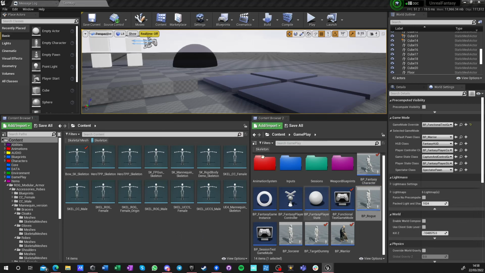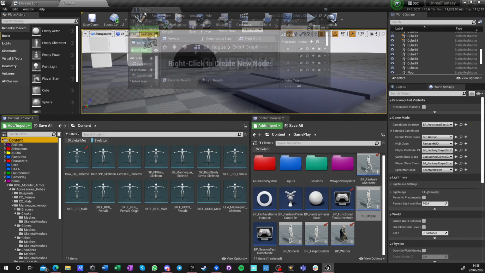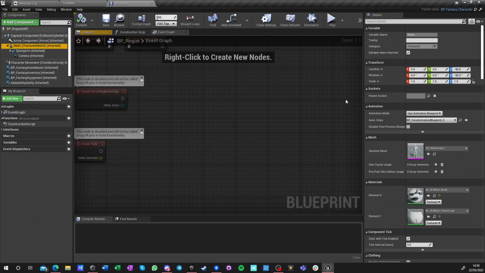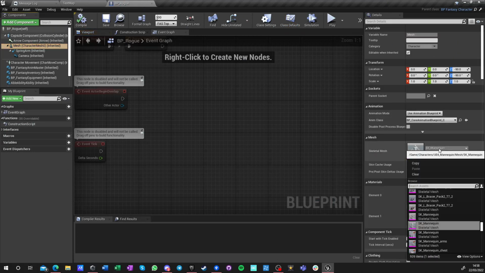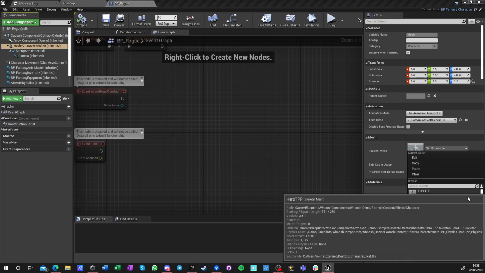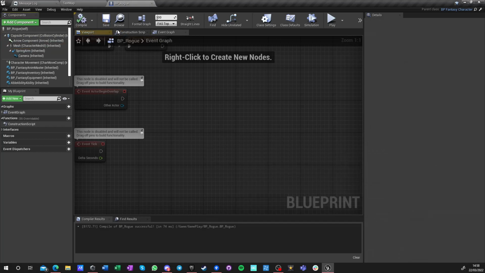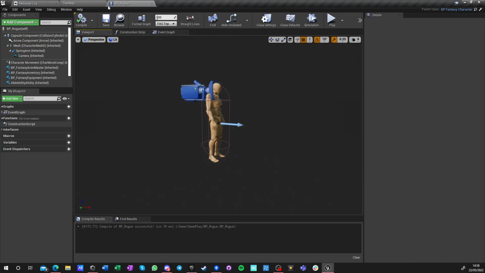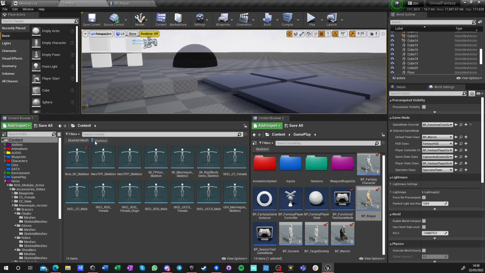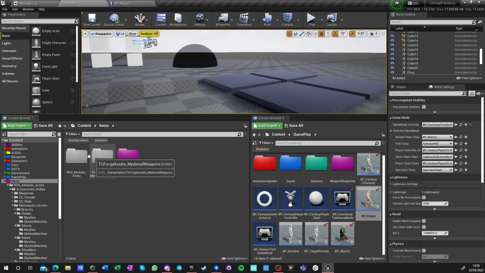Okay, let's go to BP Rogue. Let's basically do something similar. Let's make Rogue, first of all, let's make it the same character, the wooden character. Now let's go here. Let's go into items, this.